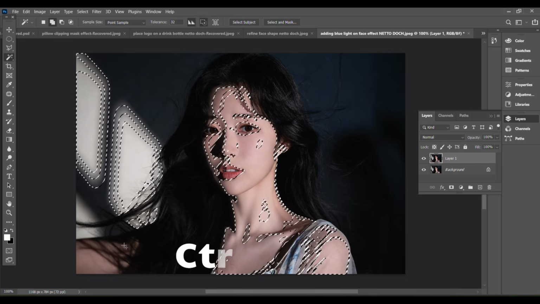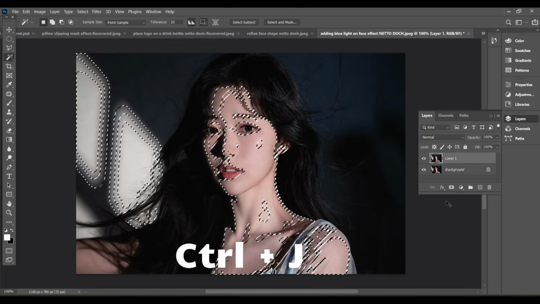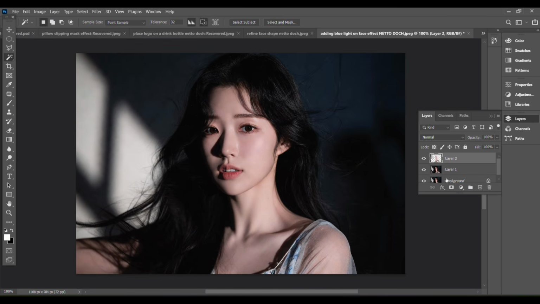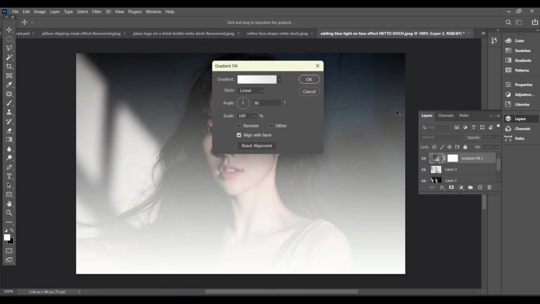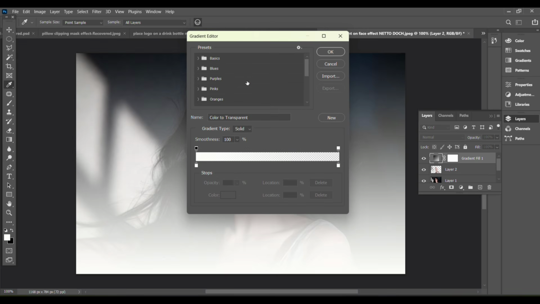Once the selection is complete, press Ctrl plus J to copy the selected areas onto a new layer. Now go to Layer, New Adjustment Layer, Gradient Map. Open the gradient editor and choose the first gradient preset.